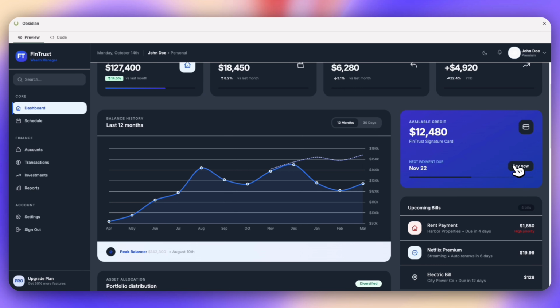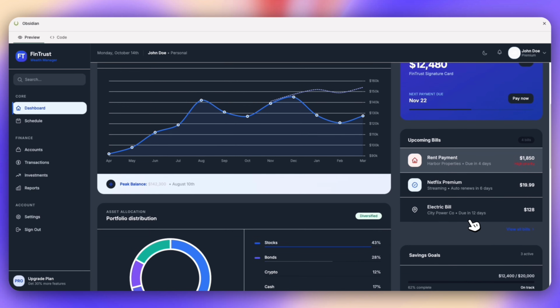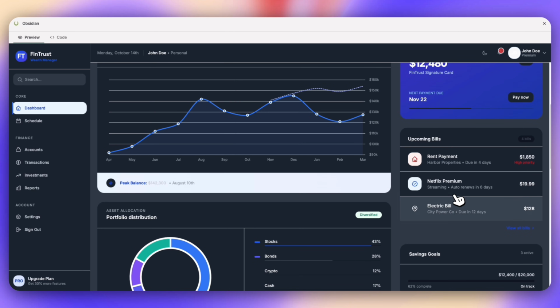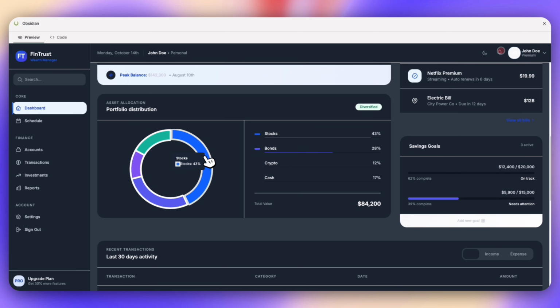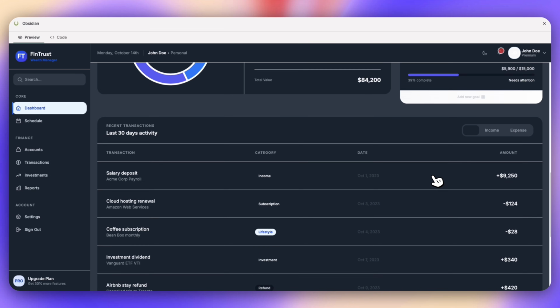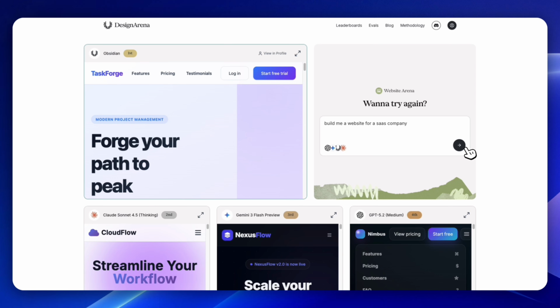And even, for example, the credit here and everything like that, I really like that touch. And the elements on here as I scroll over them. Then we also have this portfolio distribution, which has these elements that look much more visually appealing than previous versions. So this is not bad at all. And here's another example of the capabilities of Obsidian to code an amazing website, also known as Grok 4.2.